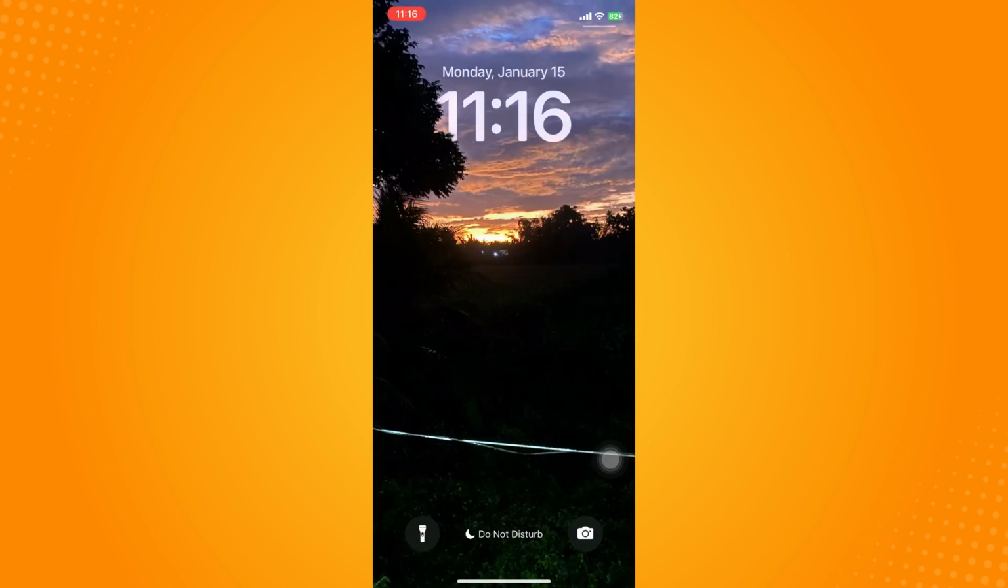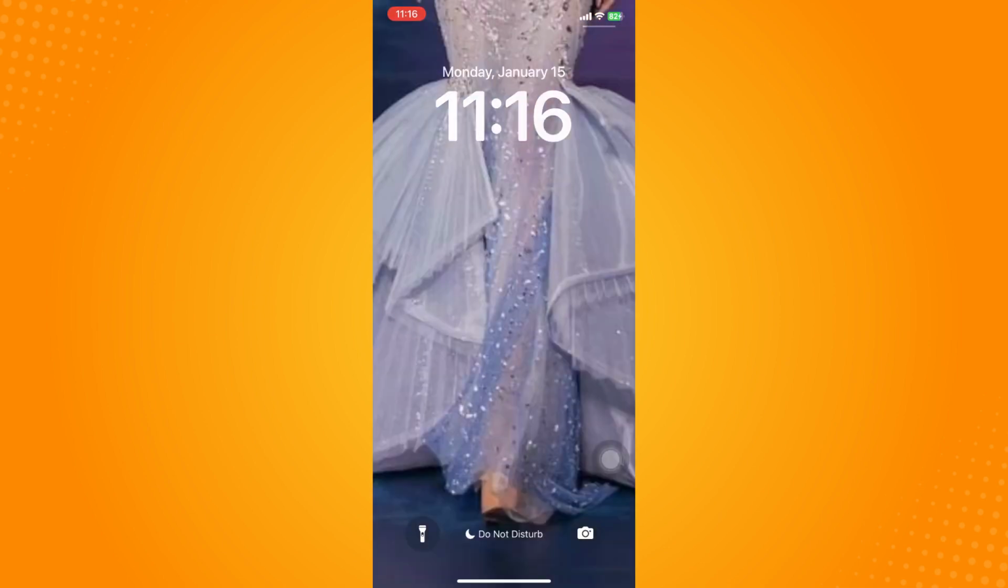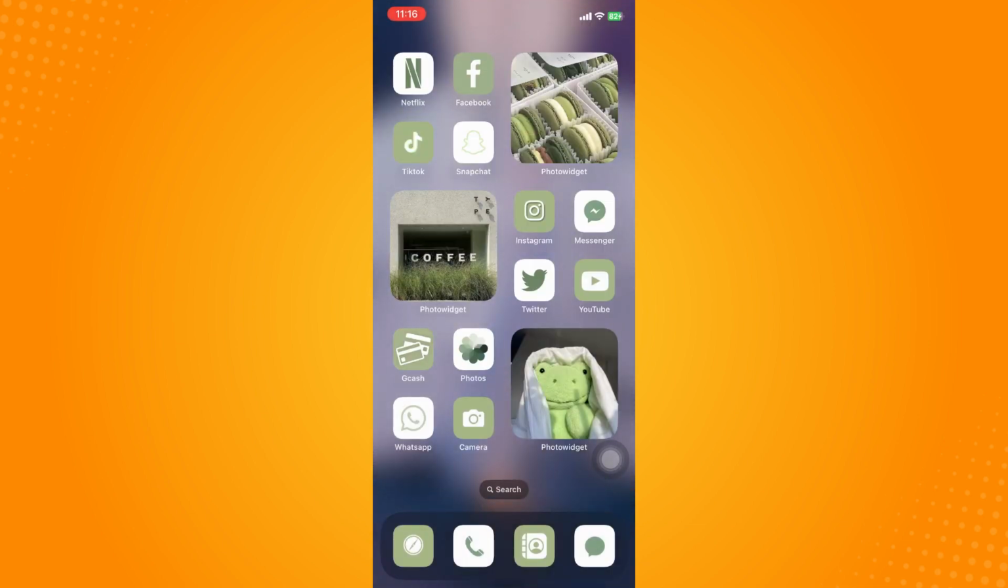Now, since I have set it to every time I tap it, it will change. As you can see, if I tap on it, it will now change. And basically, that's how you add multiple pictures as wallpaper on iPhone.